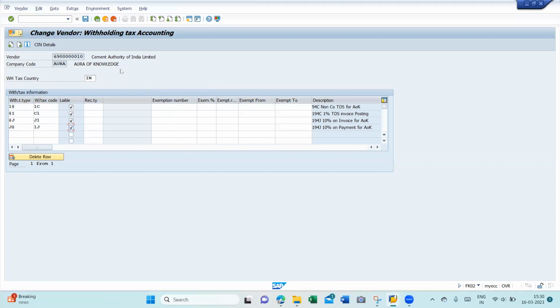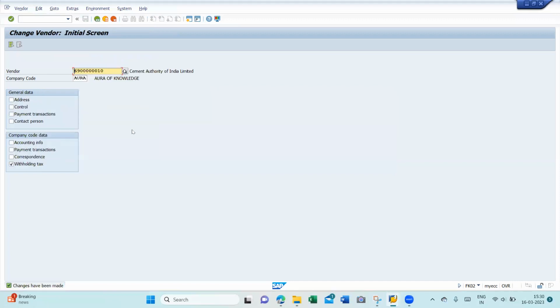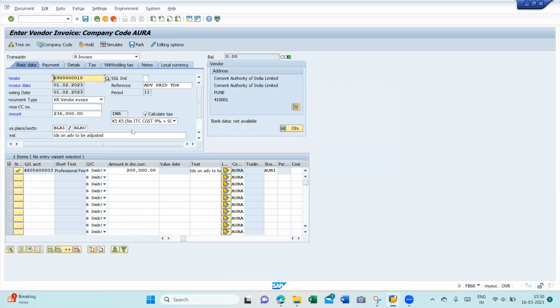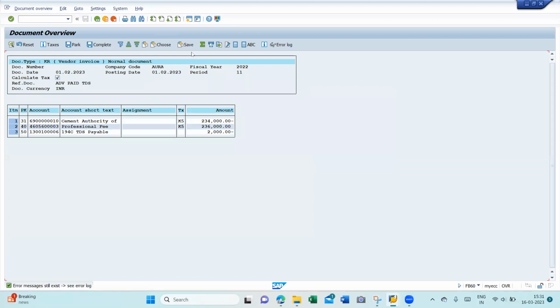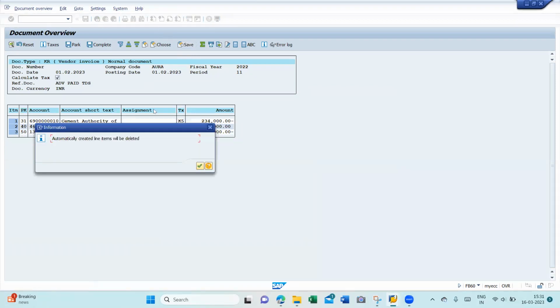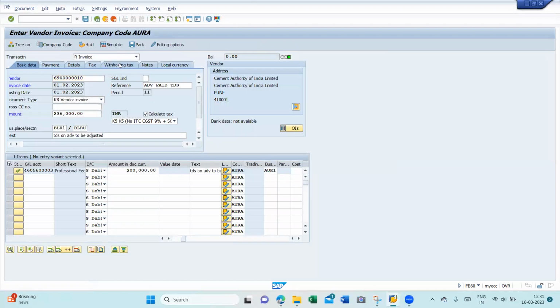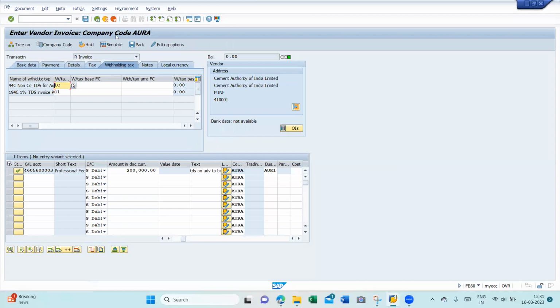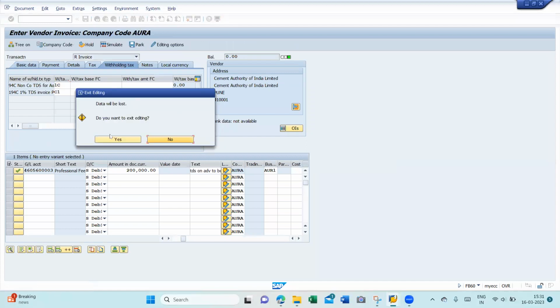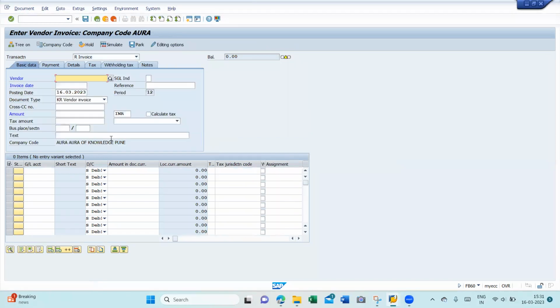Okay, now I will save this and I will go back here and I will just simulate, and again I will go back. Now I will see whether the withholding taxes are updated. No, they are not updated. So maybe I have to come out. I will come out and I will do the entry again.